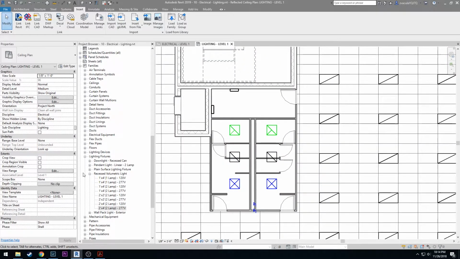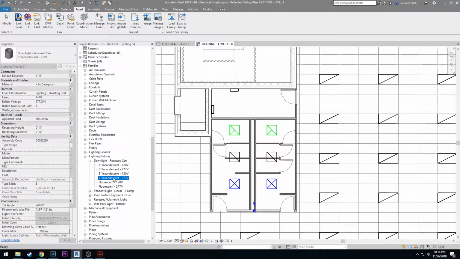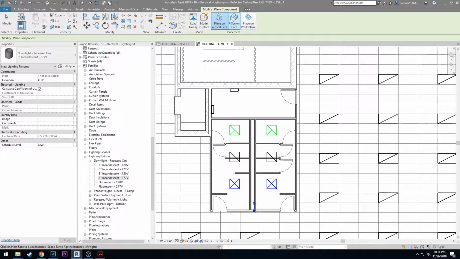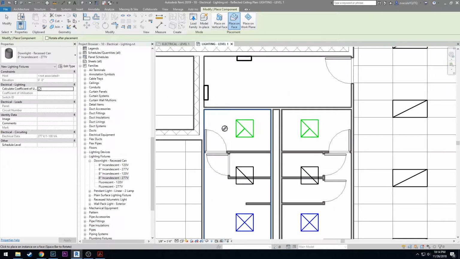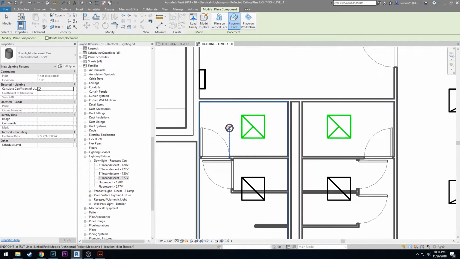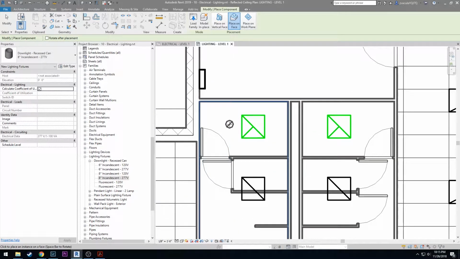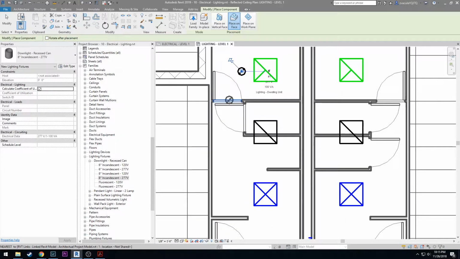Next, let's place the downlights. So I'll use my downlight recessed cans. It was the 8-inch incandescent 277s that we used. Click and drag, place on face. So these would basically be in the hard lit ceiling. So there's nothing really to line these up with. I will line them up.